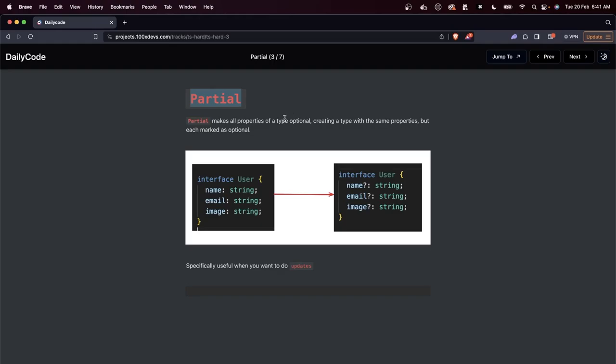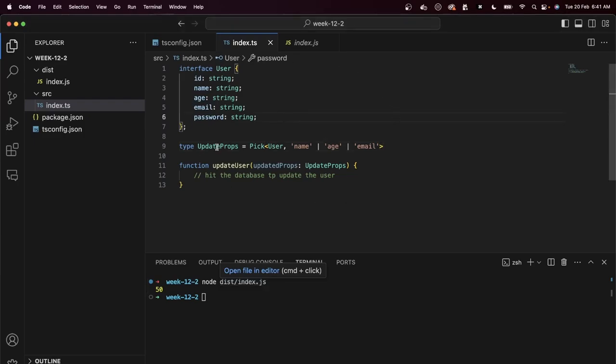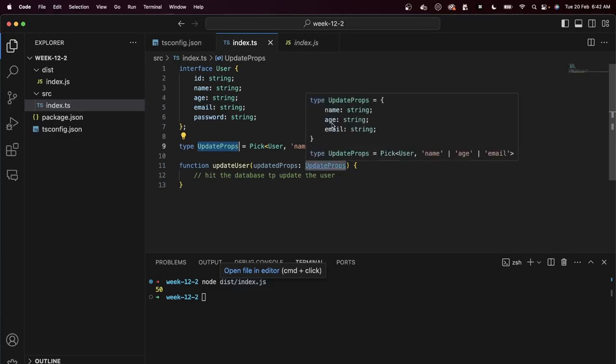A good real world example of this is we already have this update props, but it expects all three of these to be present. If you have a user in the real world, they might not be updating all three, right?